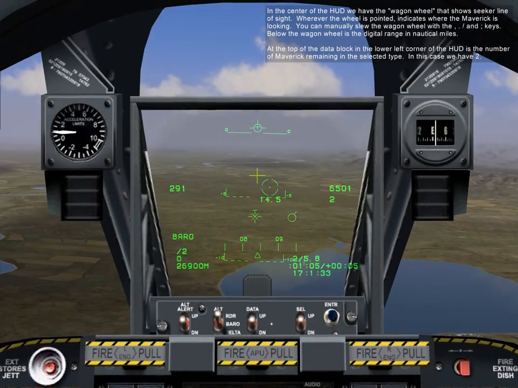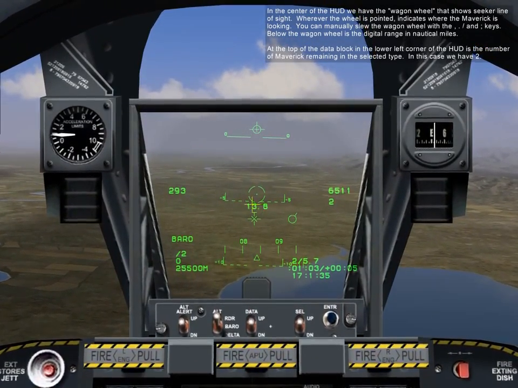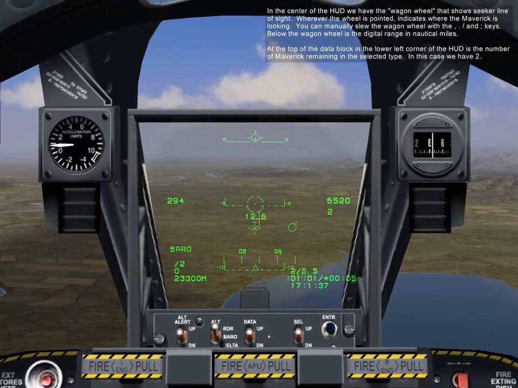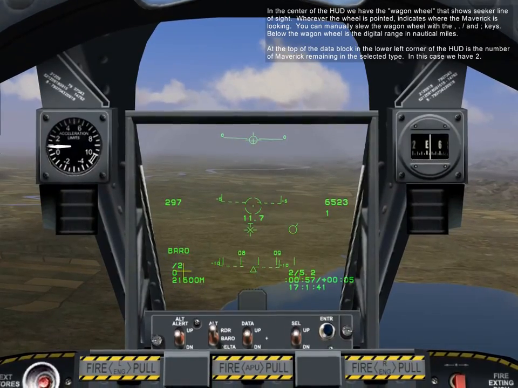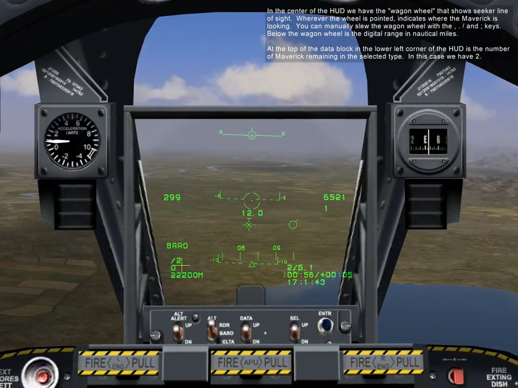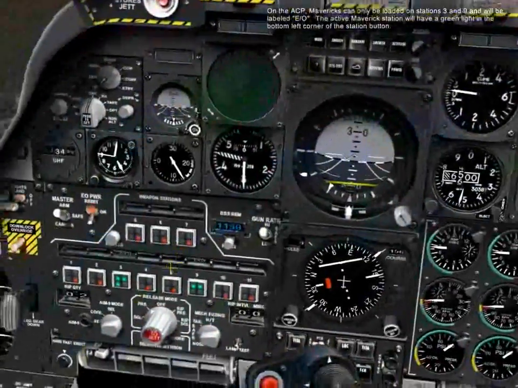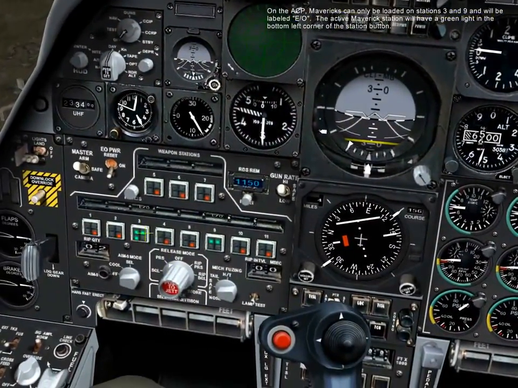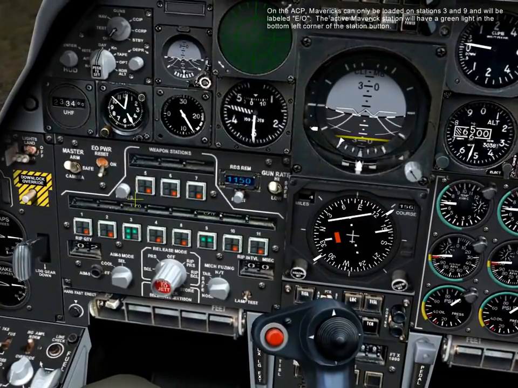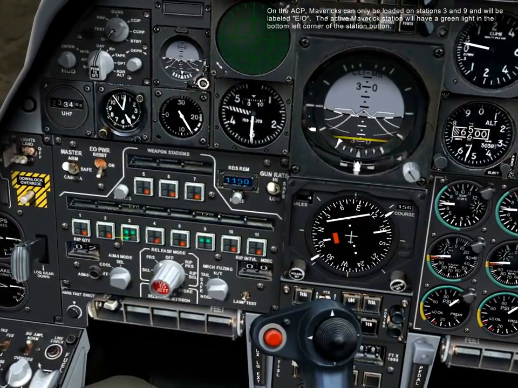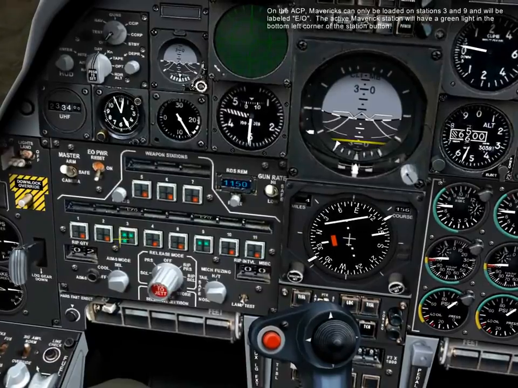Below the wagon wheel is the digital range in nautical miles. At the top of the data block in the lower left corner of the HUD is the number of Mavericks remaining of the selected type. In this case, we have 2. On the ACP, Mavericks can only be loaded on stations 3 and 9 and will be labeled E/O. The active Maverick station will have a green light in the bottom left corner of the station button.